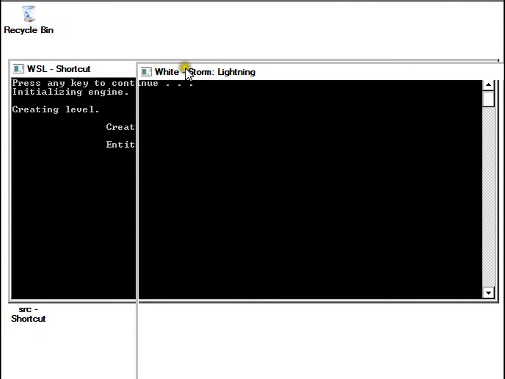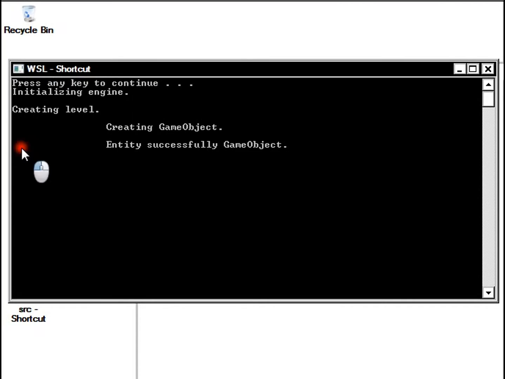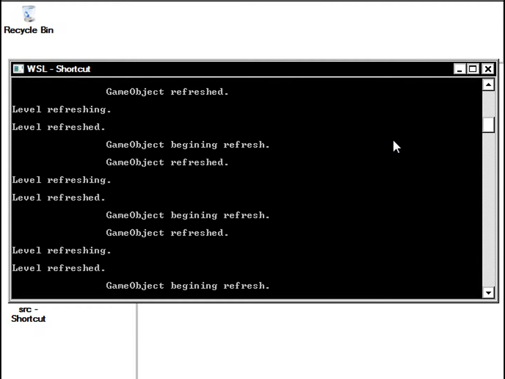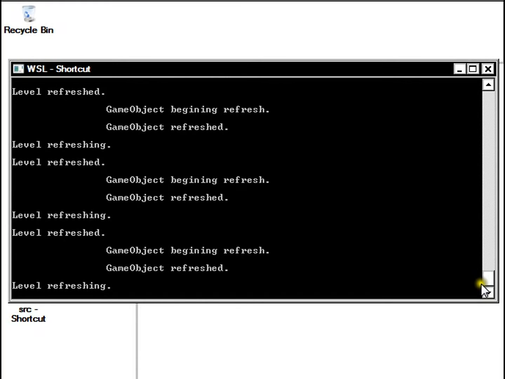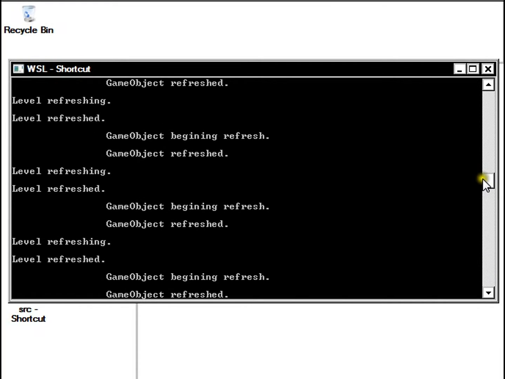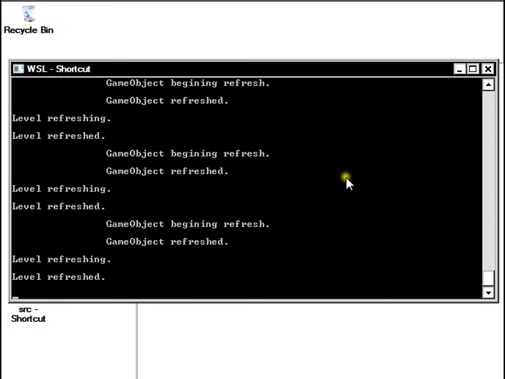Okay. So I still have io.read from the last tutorial. The entity successfully created game object apparently, and we're creating a game object. So those are printed from the initialize script, which I'll show you in a second. And then, of course, all this output here is printed from the refresh script. Now, if you're wondering what this level refreshed is, we will talk about that in a future tutorial.